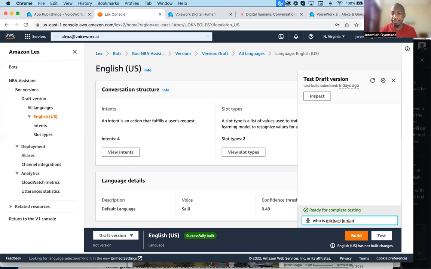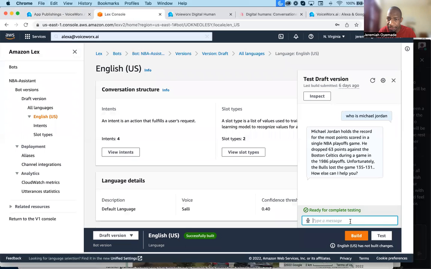I said this is a basketball. Let me spell Michael right, lowercase. It's a basketball app, and we've built that on the VoiceWorx platform, so that should be able to come up with an answer. So this answer that the bot is producing is out of a data source that's currently located in the VoiceWorx platform.